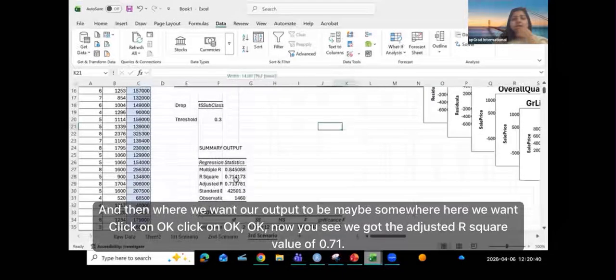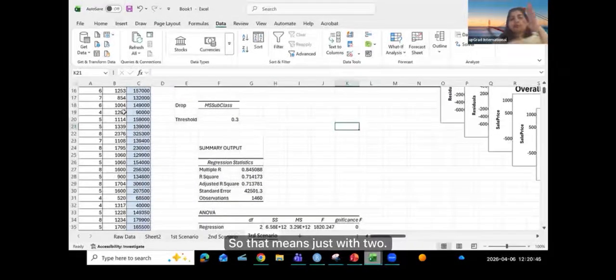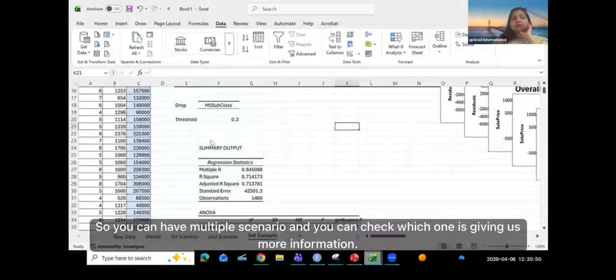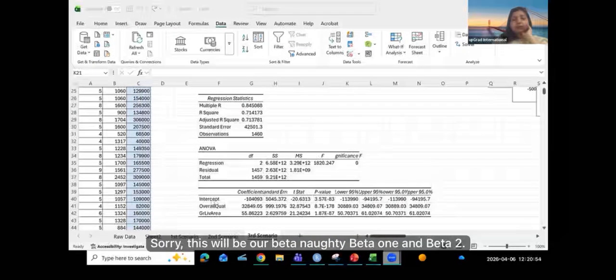Now you see we got the adjusted R square value of 0.71. So that means just with 2. So you can have multiple scenarios and you can check which one is giving us more information. So this will be our beta 1. Sorry, this will be our beta naught, beta 1, and beta 2.